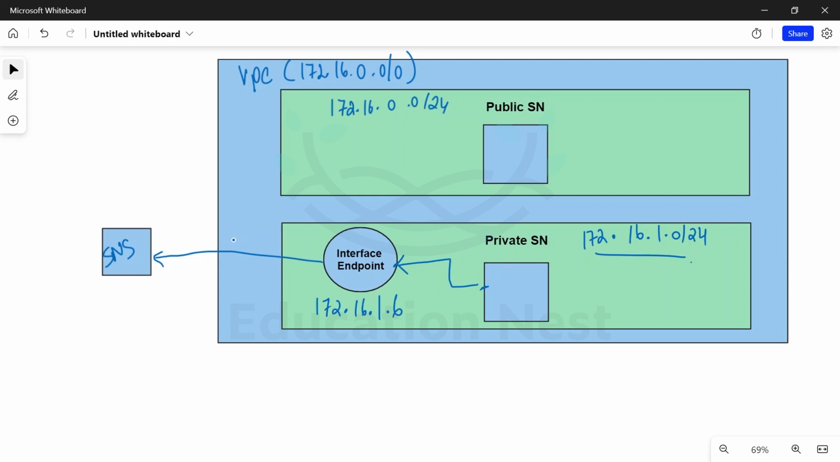Now that this is clear, let us try to understand the difference between the interface endpoint and the gateway endpoint. If we look at the difference between the gateway and the interface endpoint, let me just put it over here: gateway versus interface.